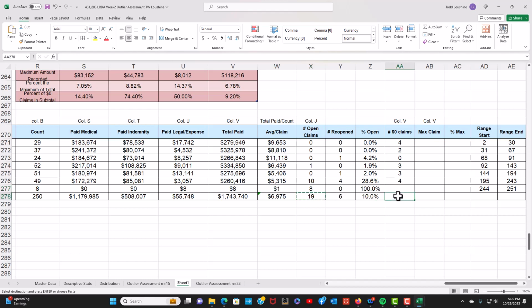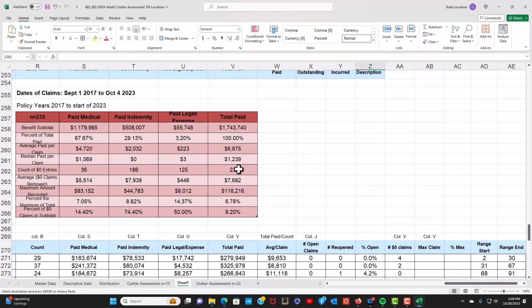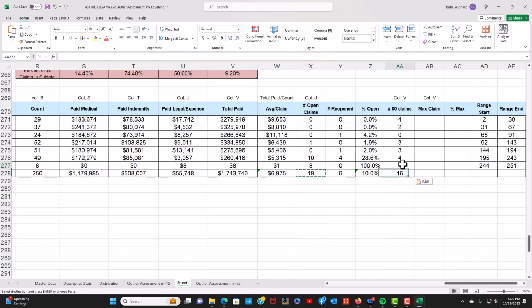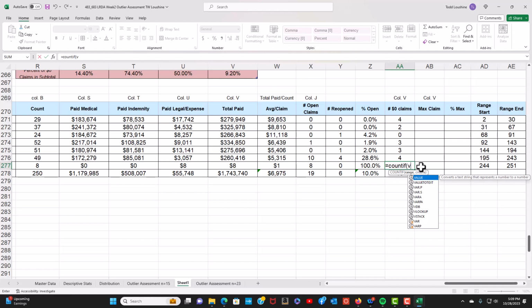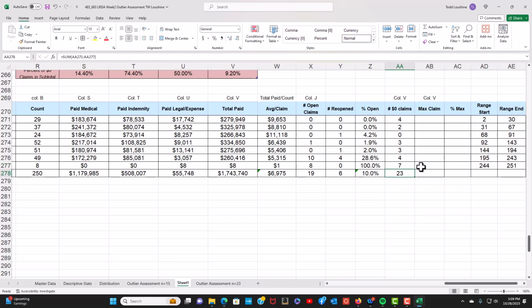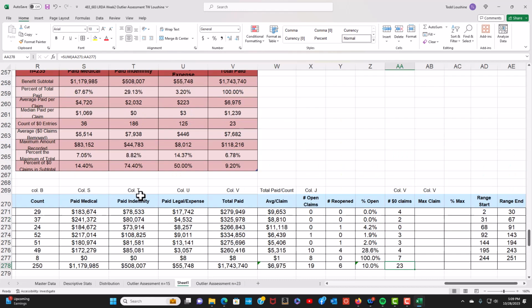Let's add them up. We got 16. Is that how many we have? We got 23. So there's going to be a lot here. Equal, count if V244 to V251 is 0. A lot of them. Okay, do we have our 23 now? Yeah, we do.